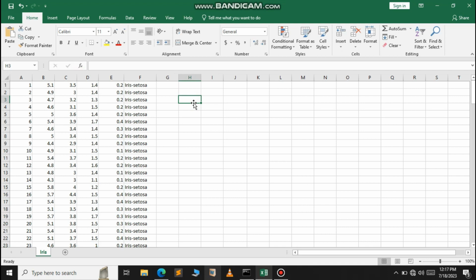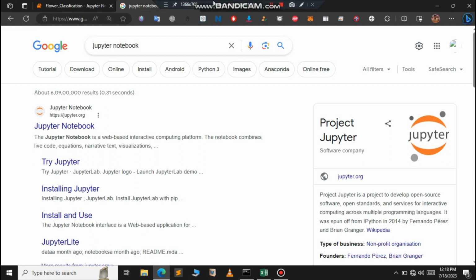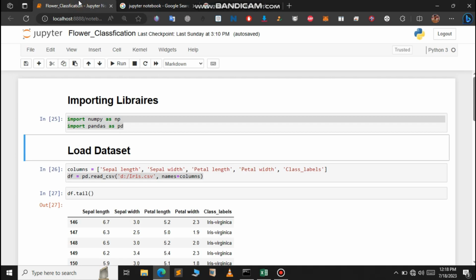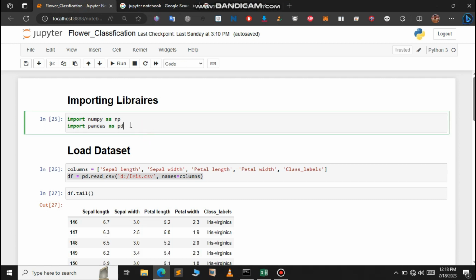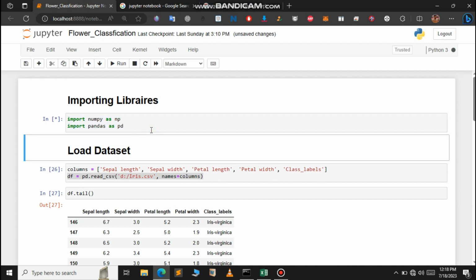For this tutorial you can either use Jupyter Notebook or Google Colab. That is your choice. For this tutorial I am using the Jupyter Notebook. First of all, let's import the necessary libraries that we need for this tutorial. I am importing NumPy and Pandas. Let's run that. To run in Jupyter Notebook, just hit Shift plus Enter.